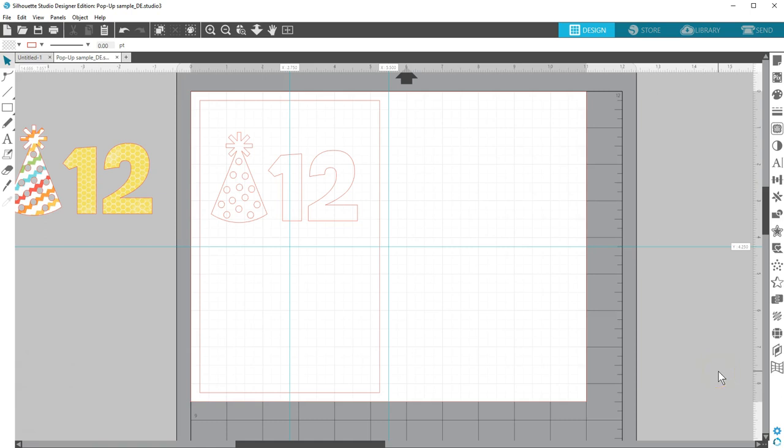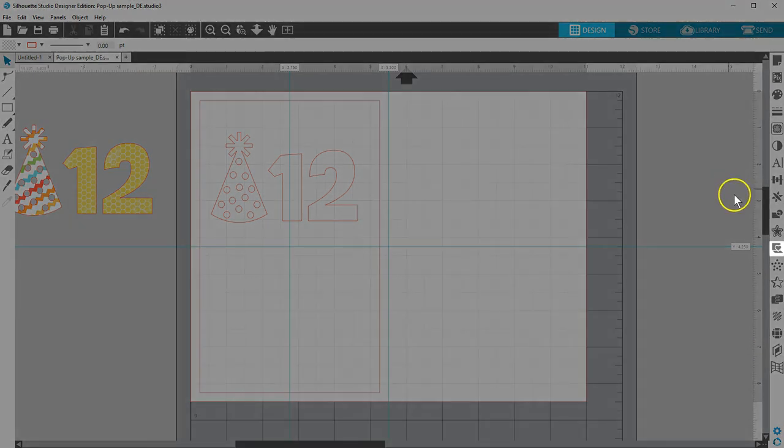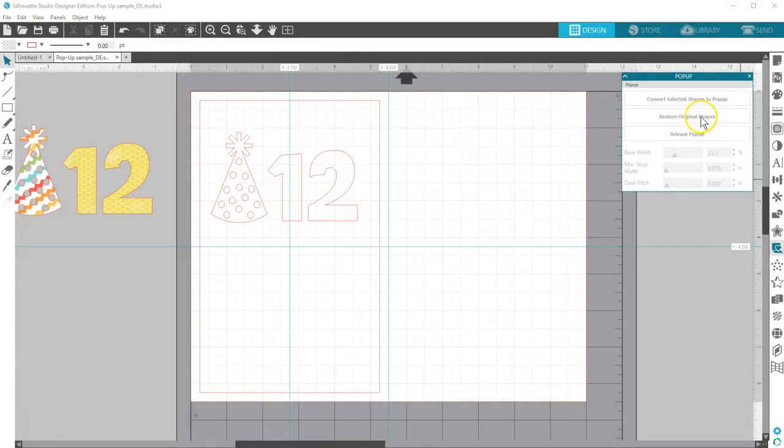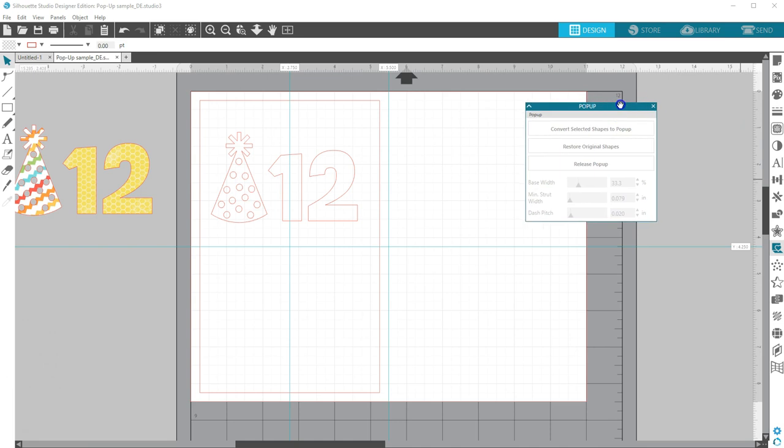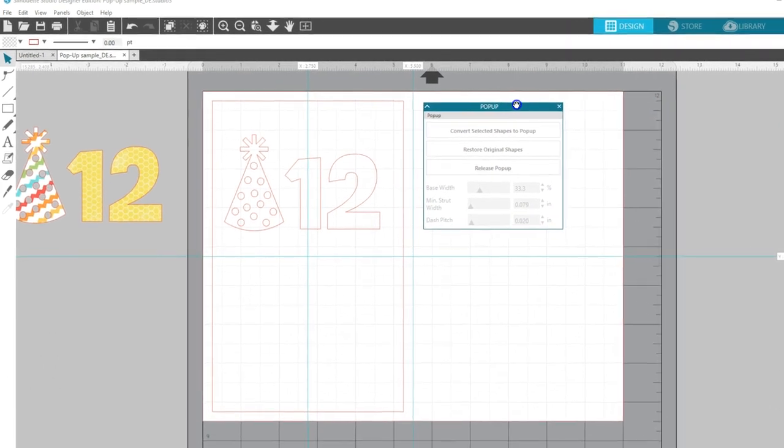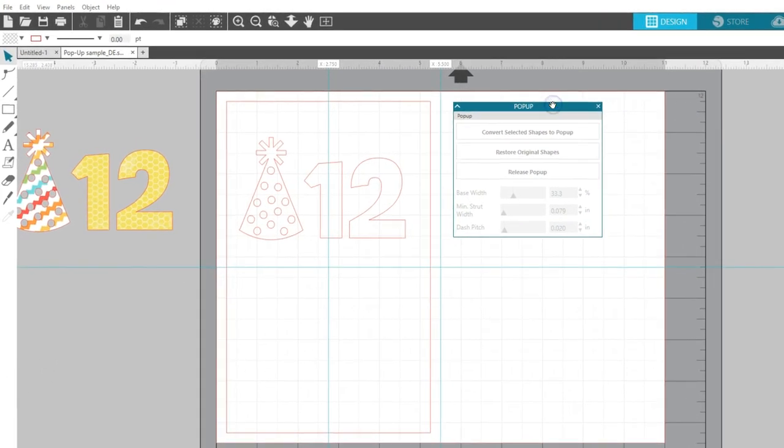Pop-up Creator is a fun feature you'll find in Silhouette Studio starting in version 4.1. This video will cover what you can do with the Pop-up Creator in Designer Edition and higher. You'll find the pop-up panel on the right side of your screen with a heart and angled rectangles. With Pop-up Creator, you can take a flat design and turn it into a pop-up design.